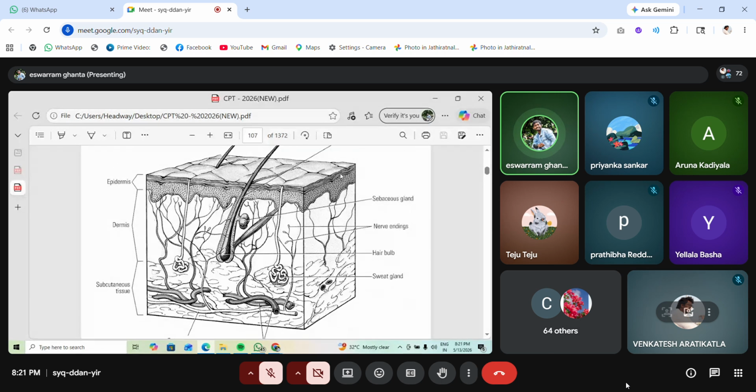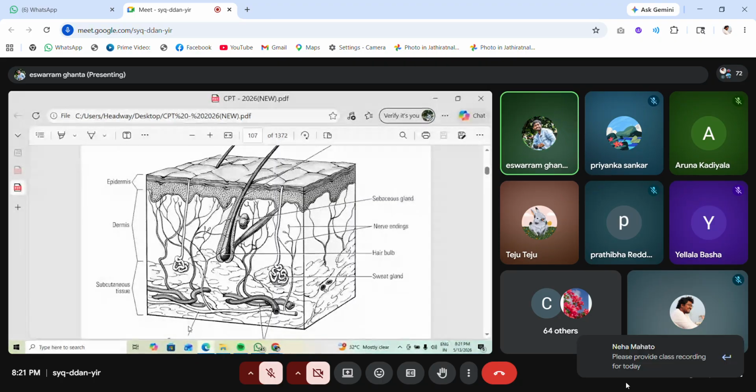The skin has epidermis, dermis, and subcutaneous layers. This is enough for you. Epidermis is the outermost layer, dermis is the middle layer, and subcutaneous is the innermost layer. Under the subcutaneous there is a muscle.